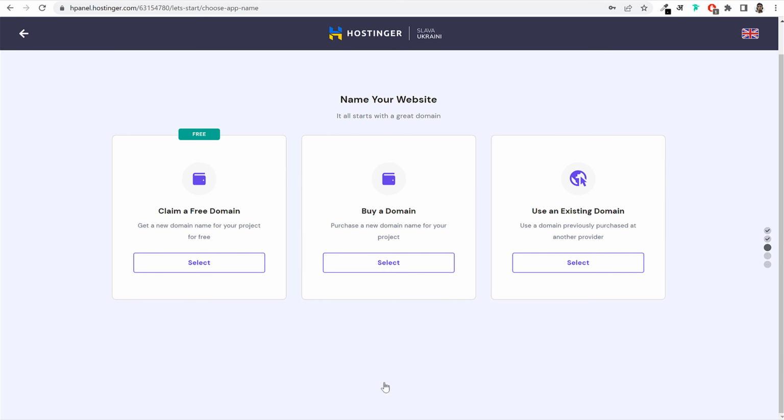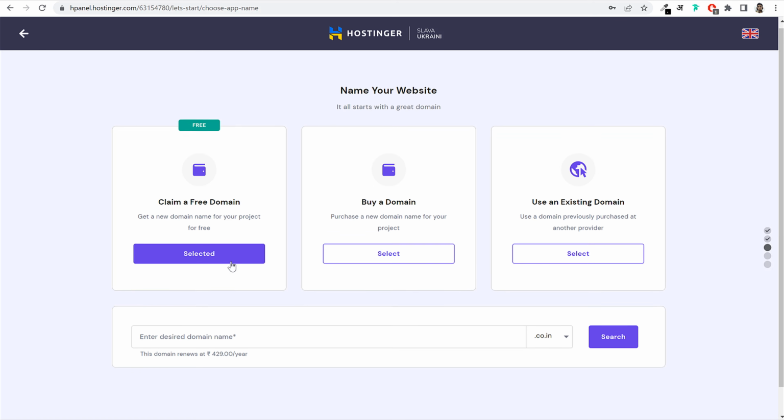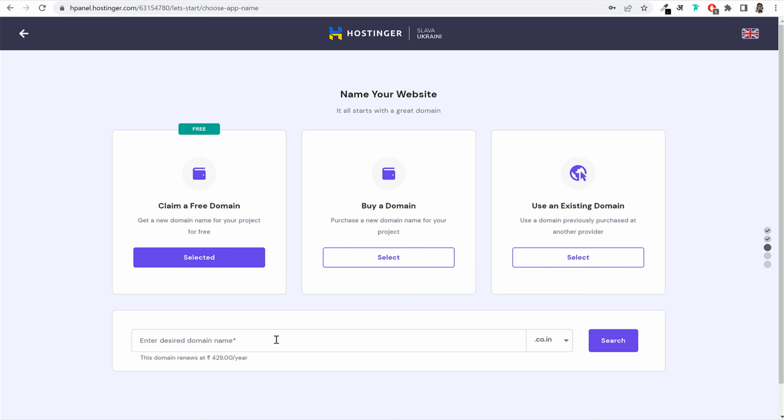Then in the next step, they will ask you to select a domain name. We have 3 different options over here: claim a free domain, buy a new domain, or use an existing domain. Now, most of you guys, I would recommend you obviously to claim a free domain. Now, as I said earlier, with this plan, you get a free domain. So you don't have to purchase your first domain. First domain is free.